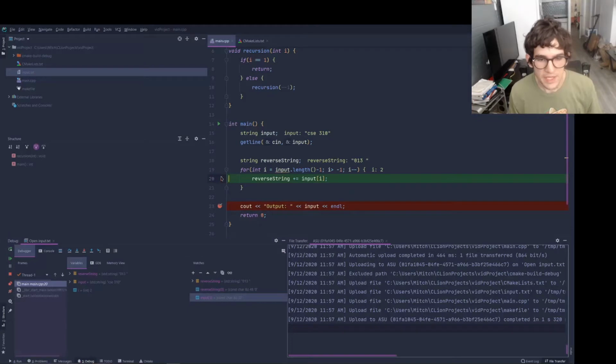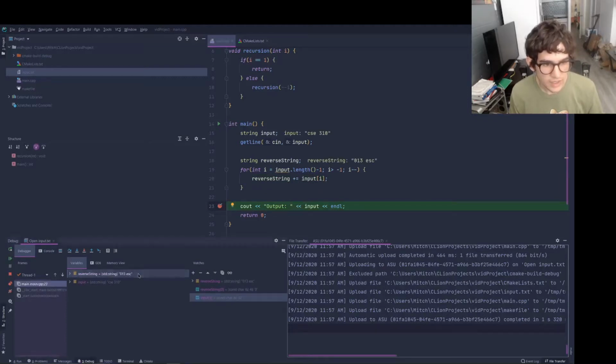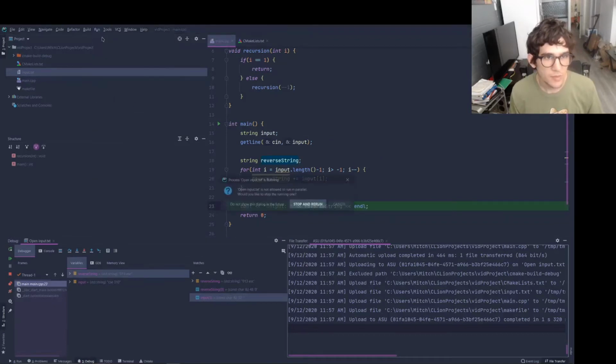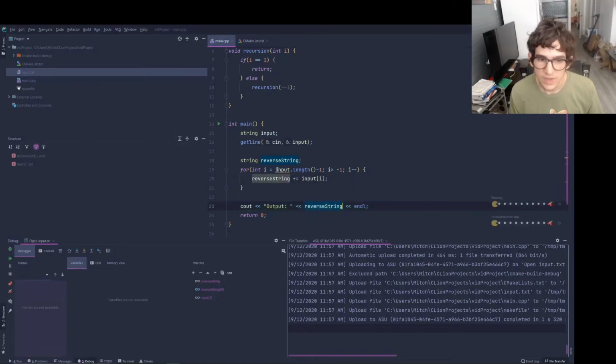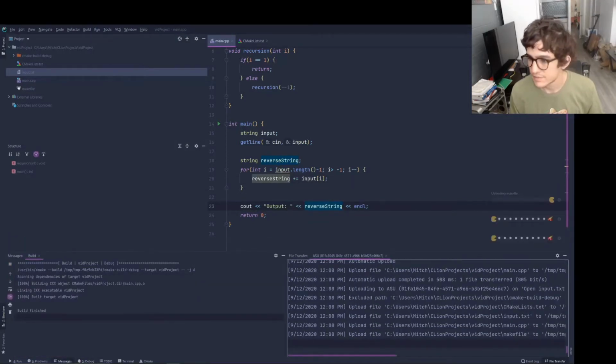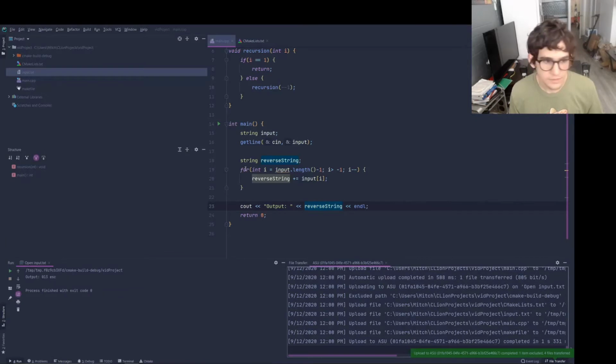Alright, now we can go ahead and put a breakpoint here, and then we can verify. Great. Looks like this reverse string is in fact CC310 reversed. So it looks good. Now let's go ahead and print it out instead of the original input, and let's run our program and see what happens. Looks great.